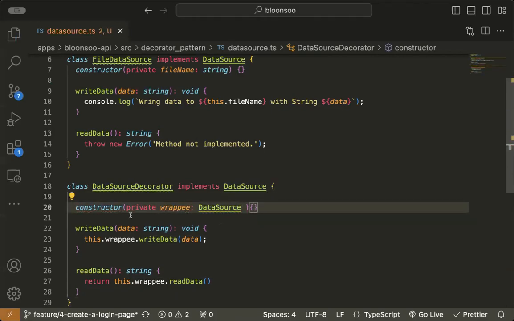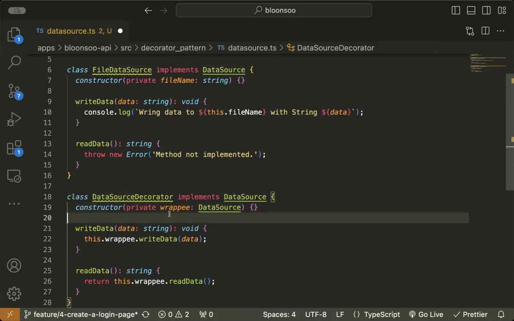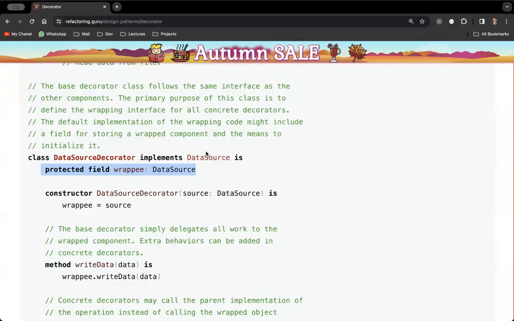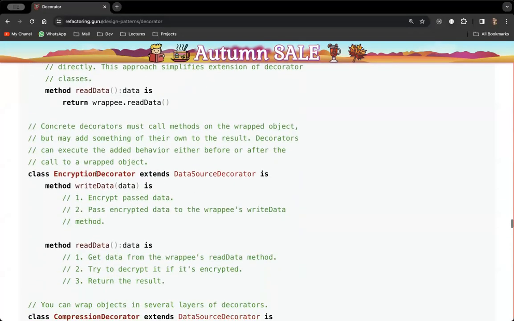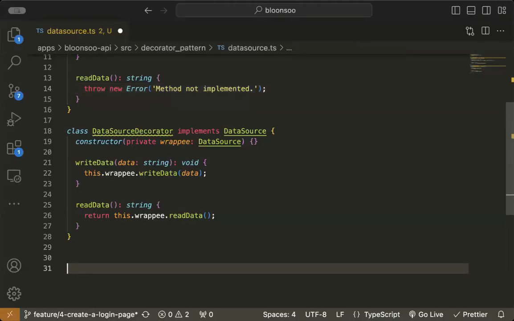It is okay. So when we are creating a data source, we will provide whatever data source that we like, and it's going to be wrapped. So whenever the data source decorator is used, this is the base class, it's going to simply call the wrapper's data source. That is the expected. So we have two decorators. One is the encryption one, the other one is the compression one. So let's create those classes.